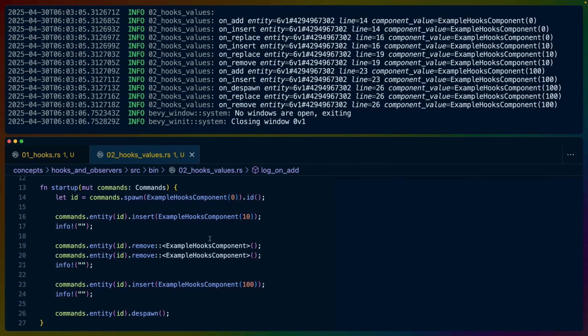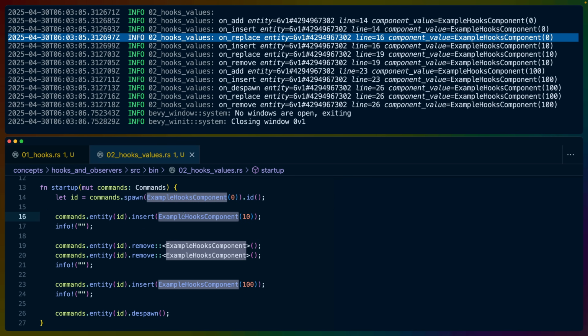So if we go back up to the code that is actually running here, the reason I ended up putting in these values is so that we can talk about what is actually happening when these things are getting added and inserted, but specifically replaced. So if we look at the replace output, we spawn an example hooks component with the value 0. And then while that entity still has the component on it, we insert the same component again with a new value. That triggers on replace, but it triggers such that we see the old component value. So you can think of on replace as kind of like an on pre-insert, where the value hasn't changed yet, but it's going to.